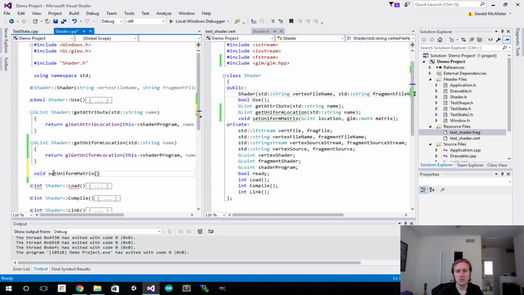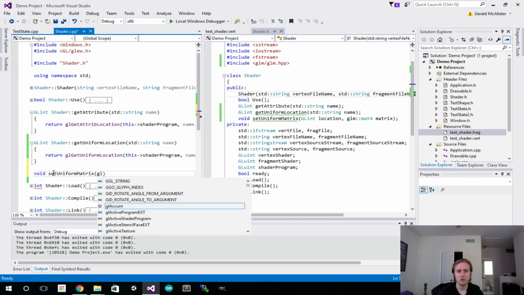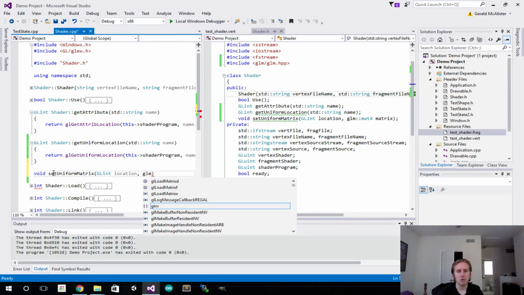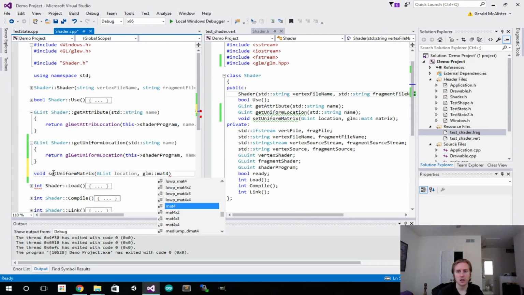We're going to have this set uniform matrix, which is very specifically for setting a matrix uniform value. You can, of course, have other types of values. So you can have vectors, you can have just integer values and such, but those are not what we're worried about. We're just worried about matrices for the time being.